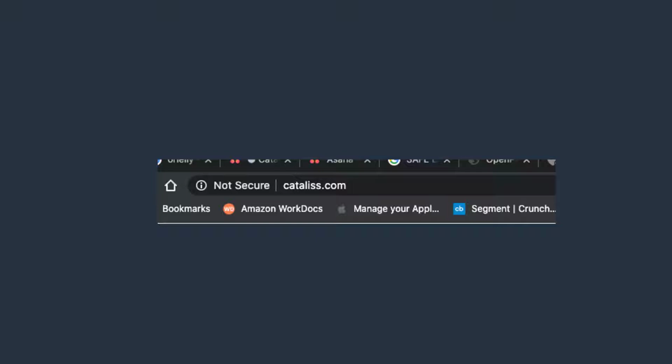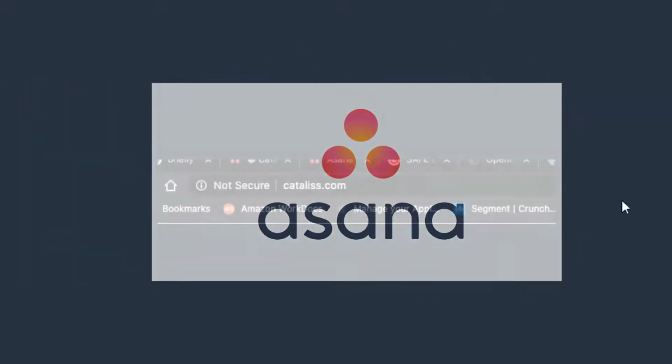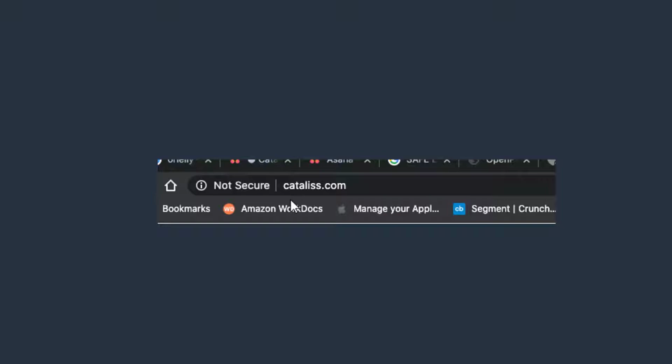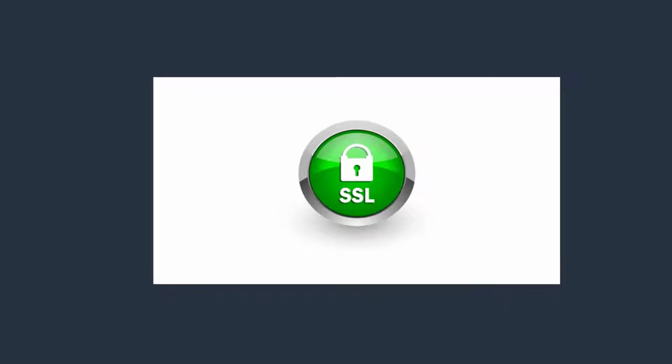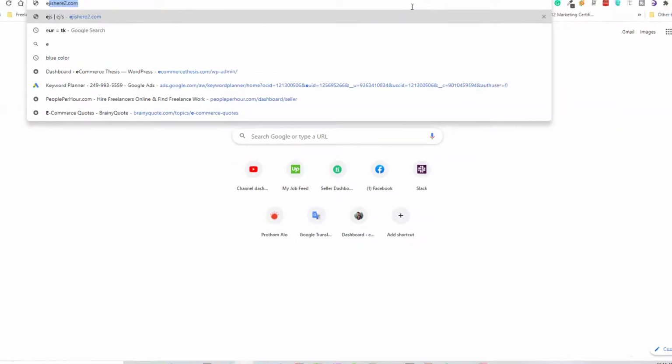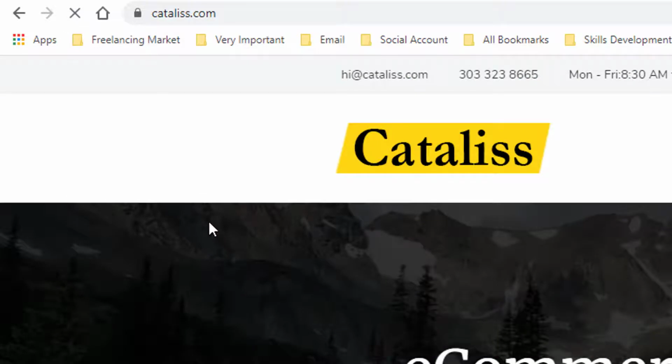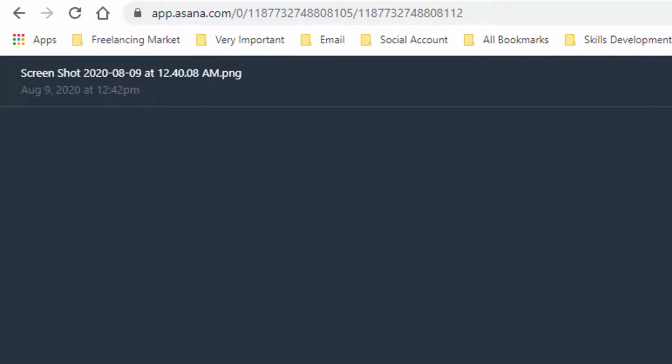Recently one of my clients sent me a screenshot in Asana, the project management tool, showing that his website displayed not secure, and you are seeing this screenshot right now. But I had added the SSL certificate very carefully to his website, and I see that there is no security warning and the SSL certificate was added perfectly. But why did he get this notification in his browser?